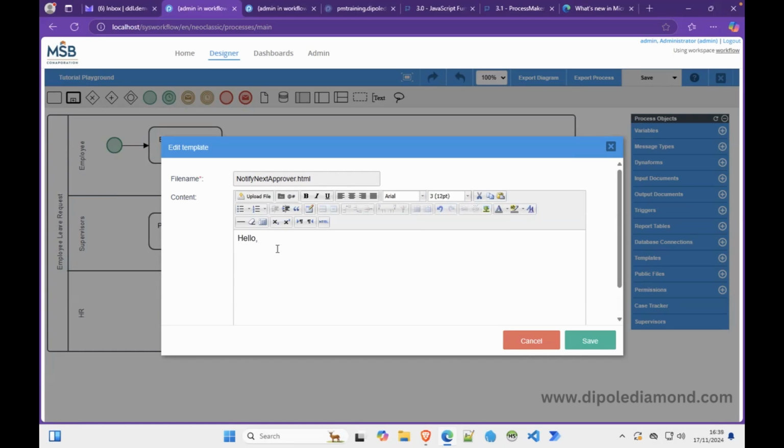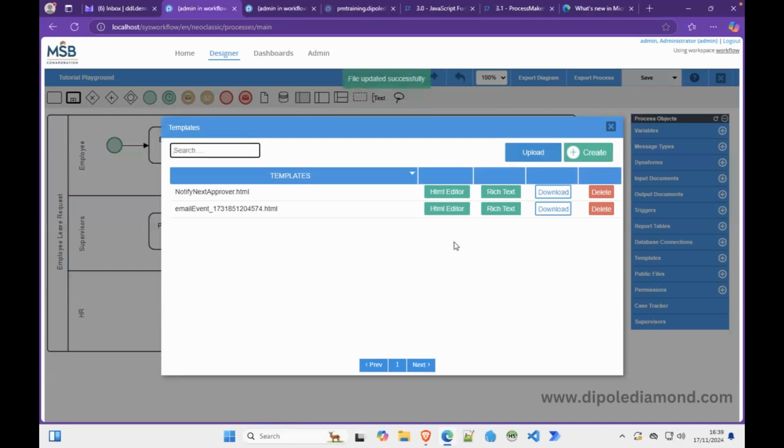So we can say an employee leave request initiated, or leave request has been sent to your queue. Kindly treat promptly. Regards. So this can be it. Let us save it. So notify next approver.html.